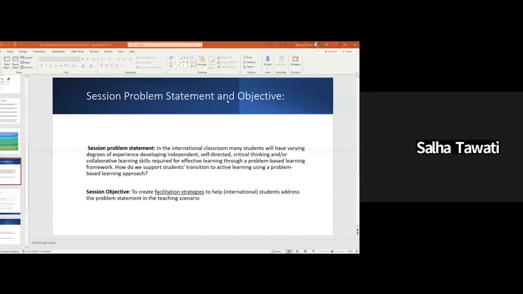So the objective of our session is to create facilitation strategies to help international students address the problem statement in the teaching scenarios. We'll soon be provided with a Padlet link, and in this Padlet link under the green sections you will find teaching scenarios, and the main objective for you is to create facilitation strategies to help international students address the main problems in this scenario. Next slide, please.